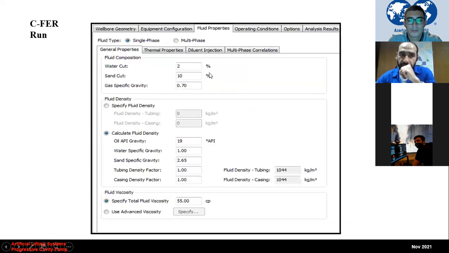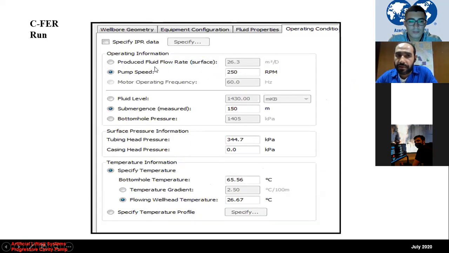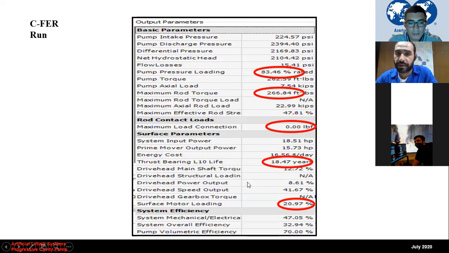Fluid properties. In this section, we'll be adding the water cut, sand cut, gas gravity, oil API, viscosity, and you will be specifying whether you need your design to be based on the target rate or the pump speed. Submergence means intake pressure or the fluid level, and specify the temperature at the bottom hole. Then you just press calculate, then C-fair will come out to you with the result.